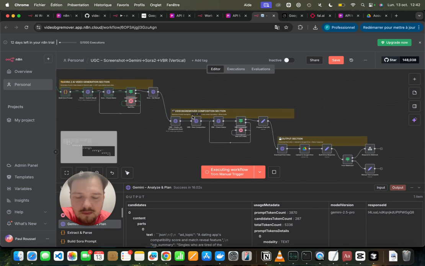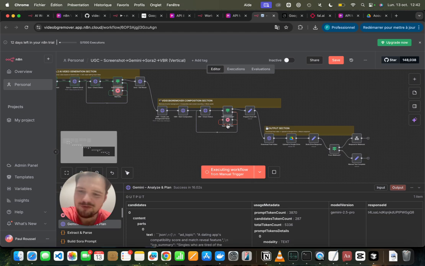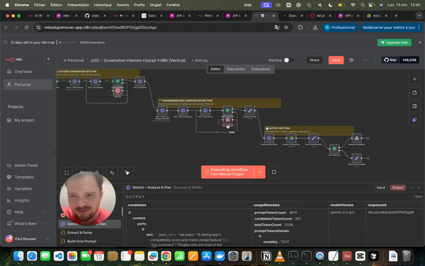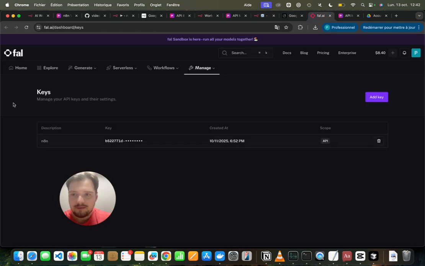Let's wait a bit to have the final results, and I'm also curious to see how it will look, because it's always a new AI avatar. I'm going to show you a bit more.